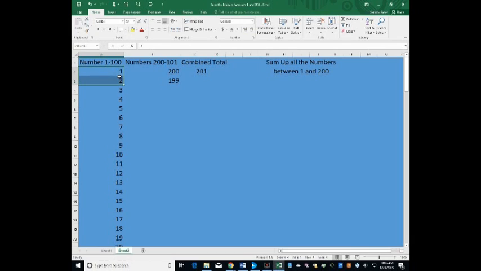Next, I created a pattern. I created the pattern getting bigger by ones. I selected both numbers, and I looked in the bottom right-hand corner for what we call the fill handle. It's this tiny little square. When I put my mouse pointer over top, I was able to drag down and complete the pattern.